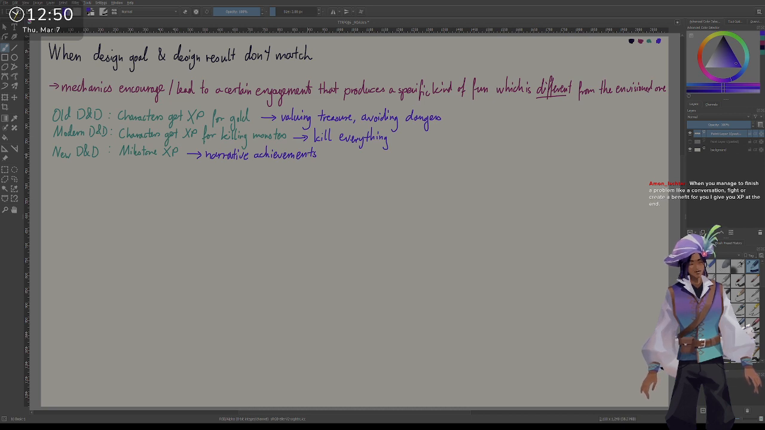When you are looking at what this game is doing, is this game fun for me? Is this game good? How is the design of this game? Don't fall into the rule zero fallacy.